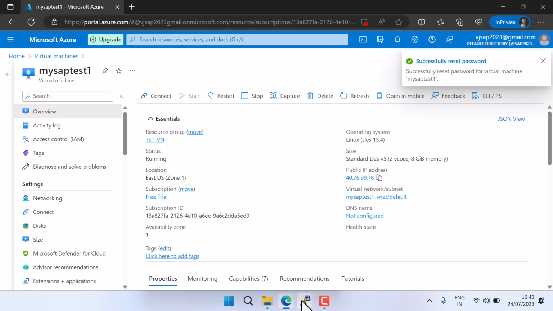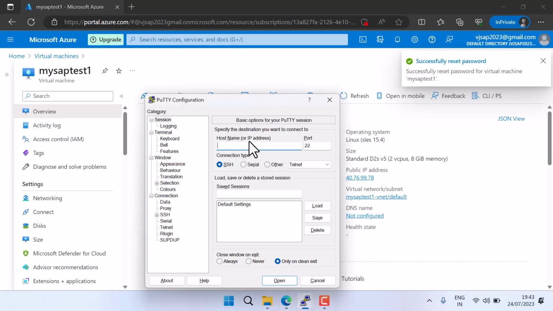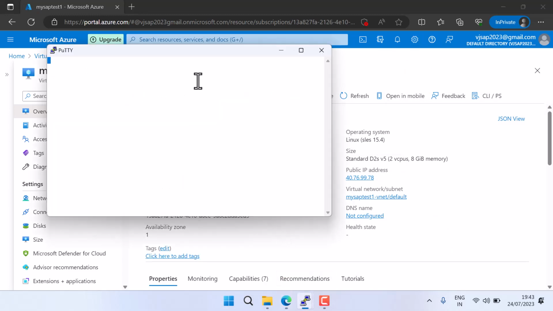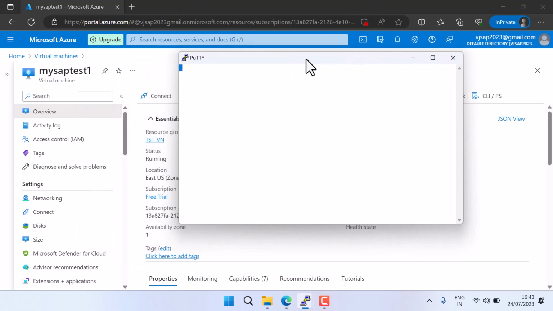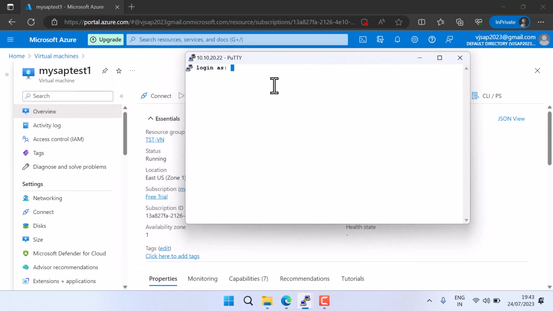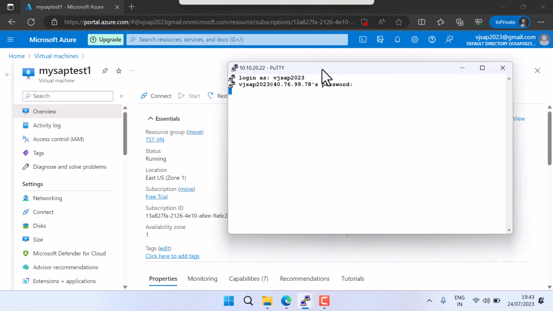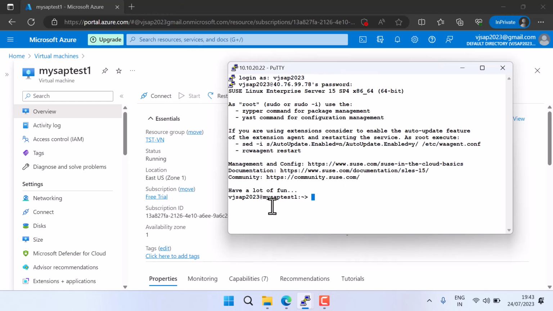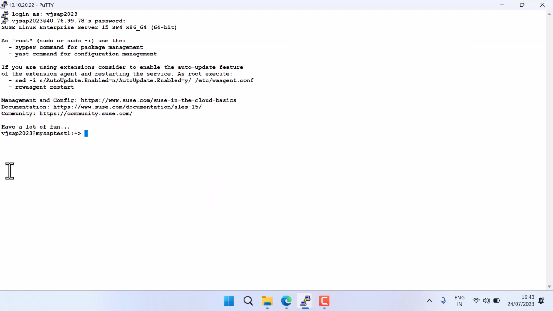Copy this content, go back to putty, type here, click on OK. Now VJSAP 2023, password 123456. So you see the password now here. Whatever the password I have given, it is already logged in. So I have logged into the OS level, Unix OS level.